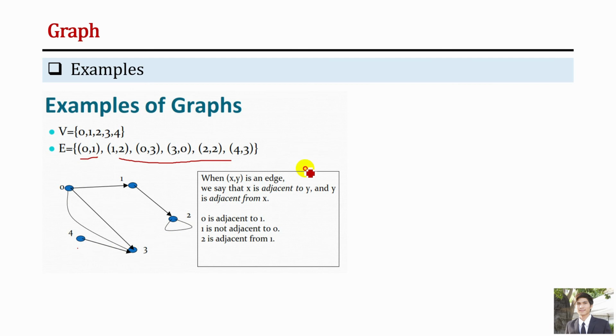There is a property saying that when (x, y) is an edge, we can say that x is adjacent to y, and y is adjacent from x. So this is adjacency. 0 is adjacent to 1. 1 is not adjacent to 0. 2 is adjacent from 1, because we have the direction, the orientation, the arrow here.